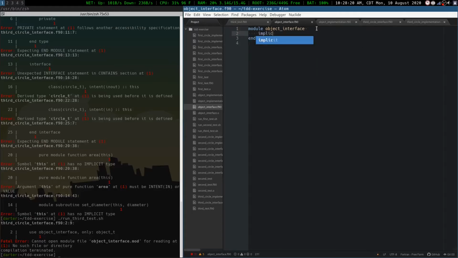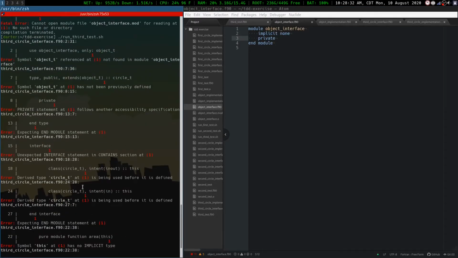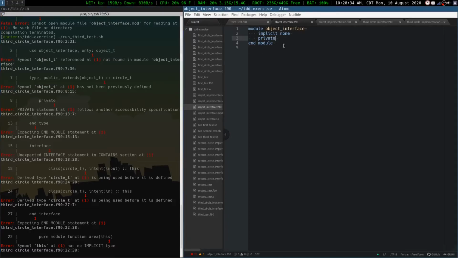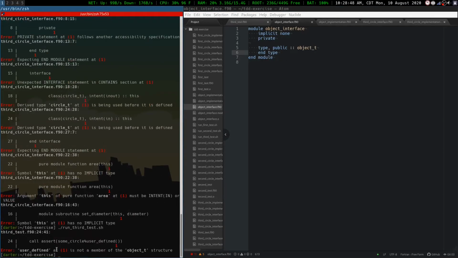And we'll go ahead and use best practices and put implicit none and private there. And next, when we compile, it should tell us that the object is not found in that module, which it's not. So now we're going to say type public object T and type, and it's going to tell us that user defined is not a member of the object T structure. So it's not telling us that it's not a member of the circle structure. It's telling us it's not a member of the object structure.